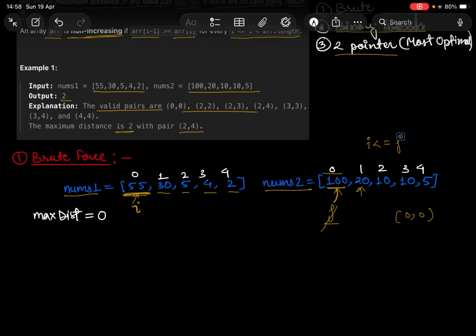Now let's move our pointer j here. When we see j here, again we will start i from fresh. It's 55. Is 55 less than or equal to 20? No. So we will move our next pointer. Is 30 less than or equal to 20? No. If we move our next pointer here, we see that 2 is greater than 1, which is not valid and doesn't obey our constraint. So we will move j to the next pointer.